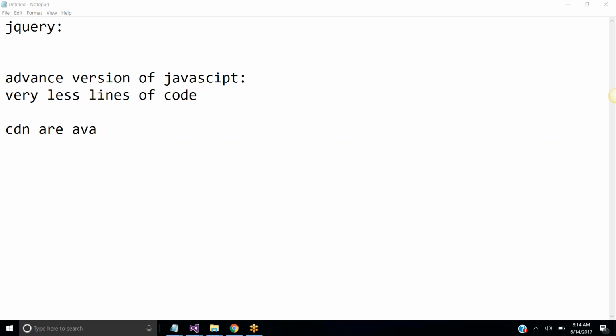Listen here, all of you. jQuery is the advanced version of JavaScript, and we are going to write very few lines of code, and we have predefined CDNs available. What is the meaning of CDN? CDN is the full form of a content delivery network.